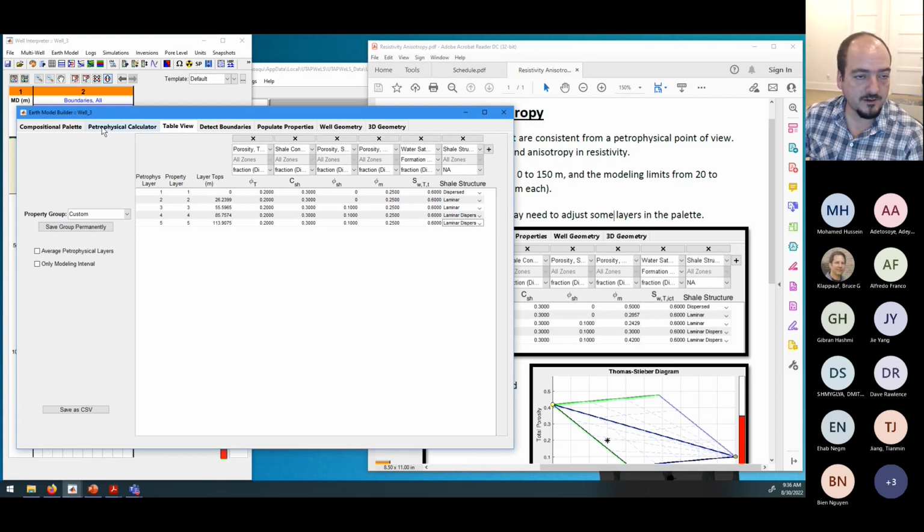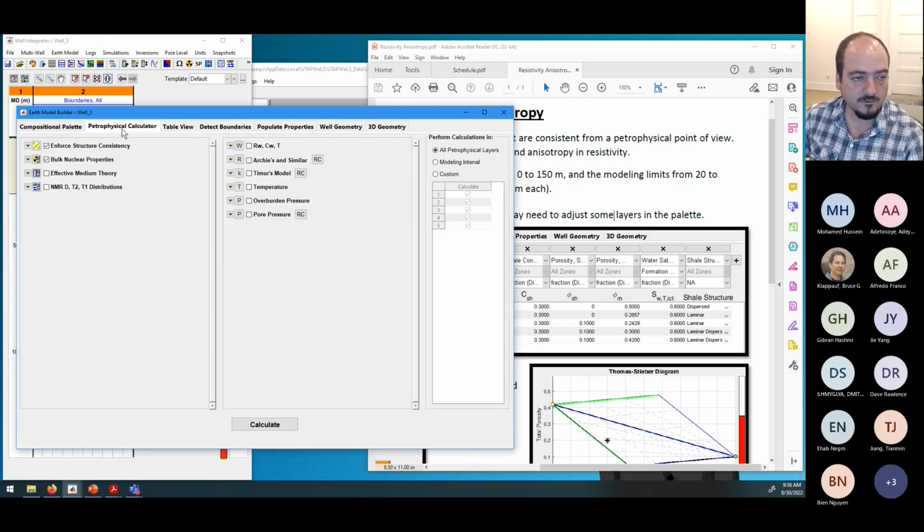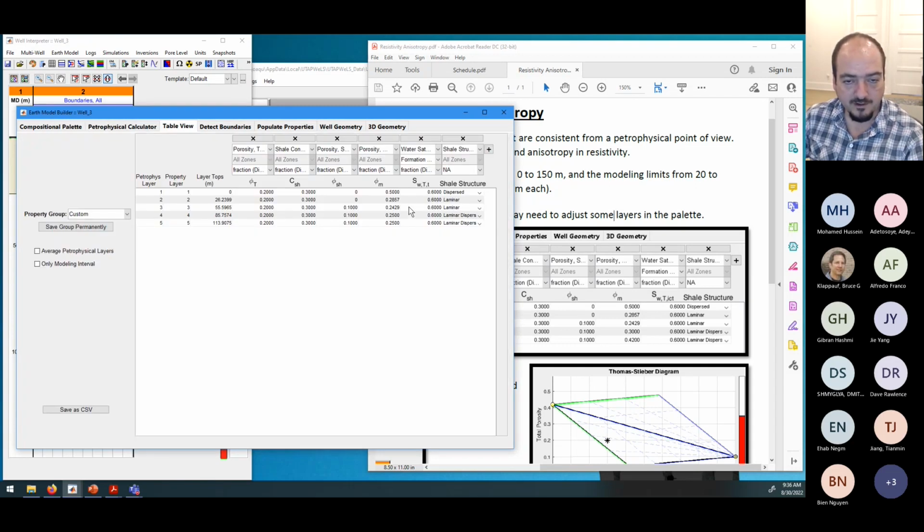So first, let me try to do this, just enforcing the structure consistency, and that is going to calculate. If I go back to the table view, I can see that the matrix porosity has been changed in these two cases because laminar fixes the matrix porosity. So it's changed to the numbers that are supposed to be. Here I have more freedom, so I'm going to write the numbers that we're supposed to have, 0.3 and 0.42.